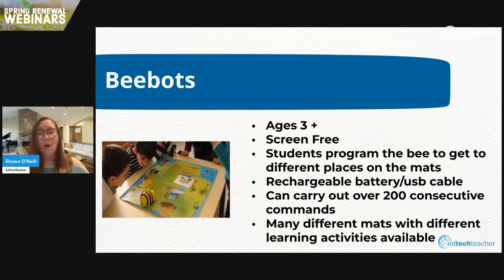So there are all kinds of different mats that you can use. There are mats with math problems on there. For my pre-K and my kindergarten teachers, there are alphabet mats. There are lowercase and uppercase. There are mats with CVC, consonant, vowel, consonant words that you can program the BeeBot to go to. There are mats that look like hopscotch grids with numbers. So you can do simple math fluency problems, and code the bee to get to the correct answer.